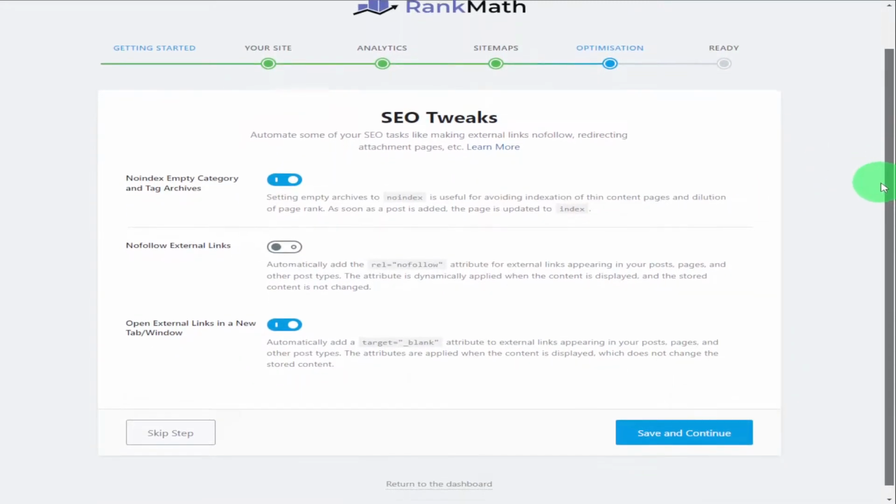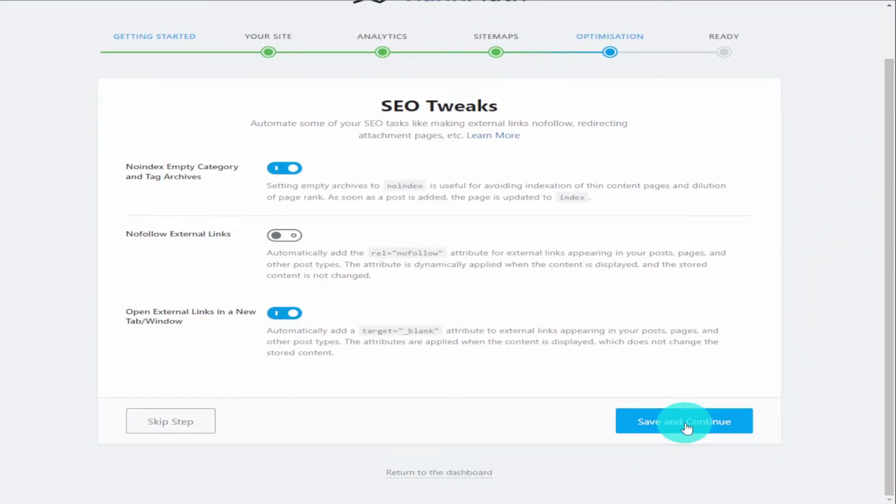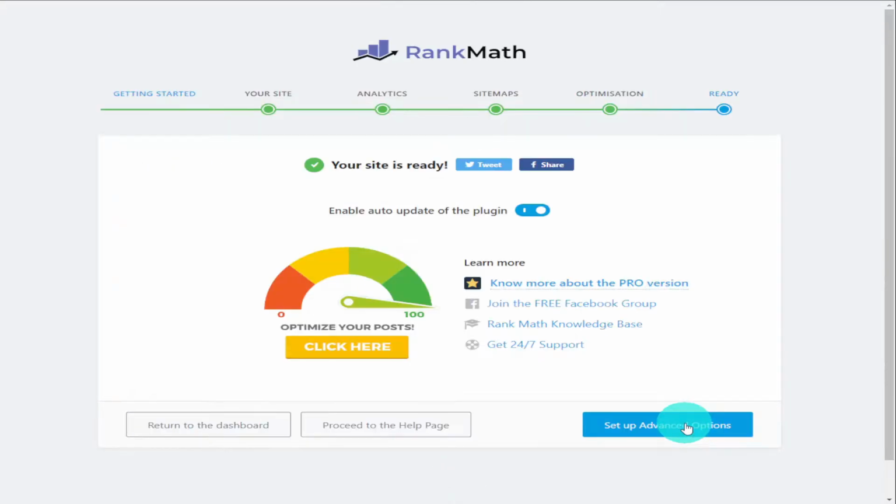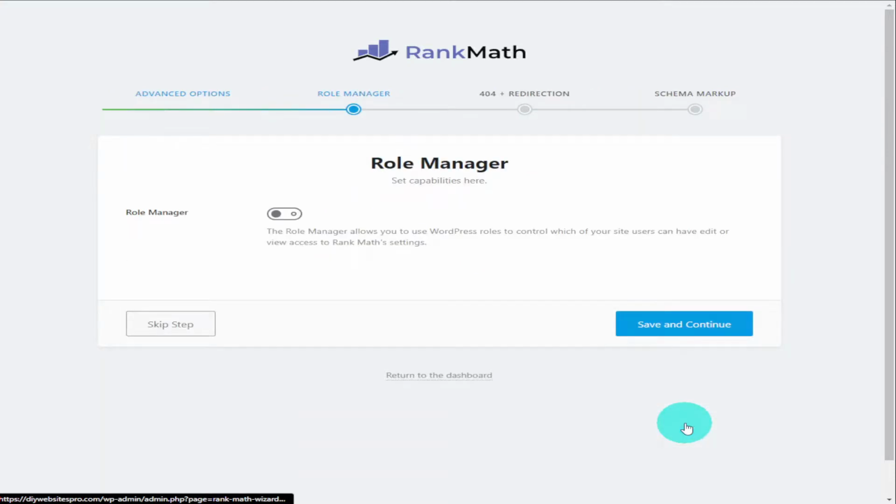In here you can automatically no index empty categories, no follow external links, and choose whether you want to automatically open external links in a new tab. Click Save and Continue and you're ready to set up your advanced options. The first page is Role Manager.